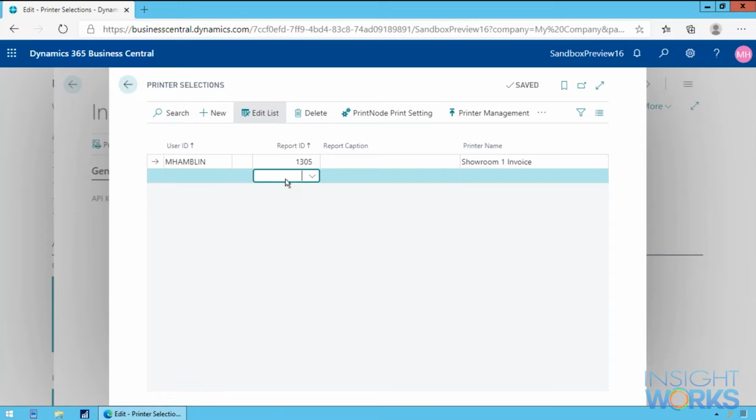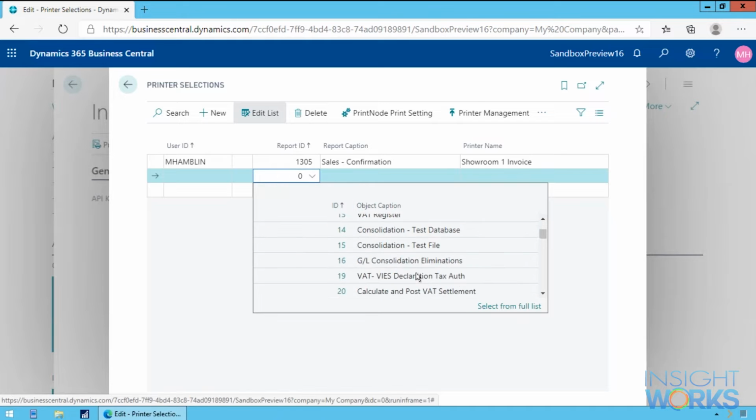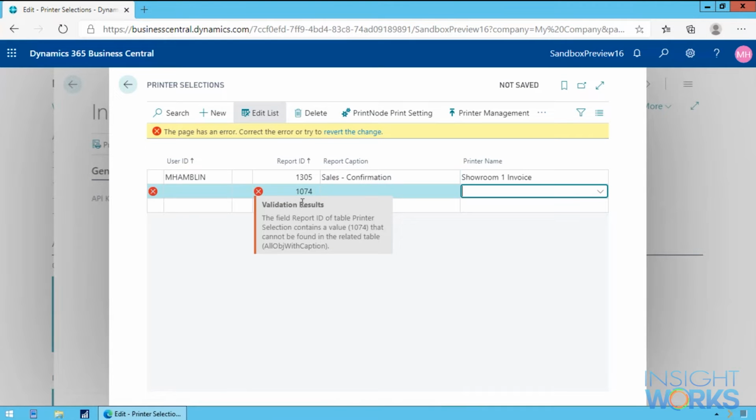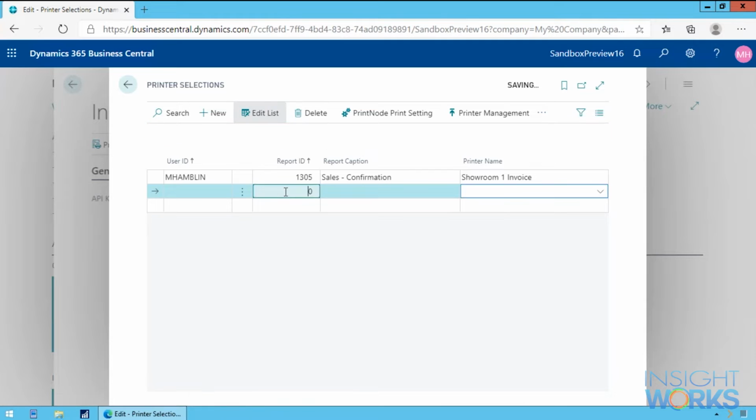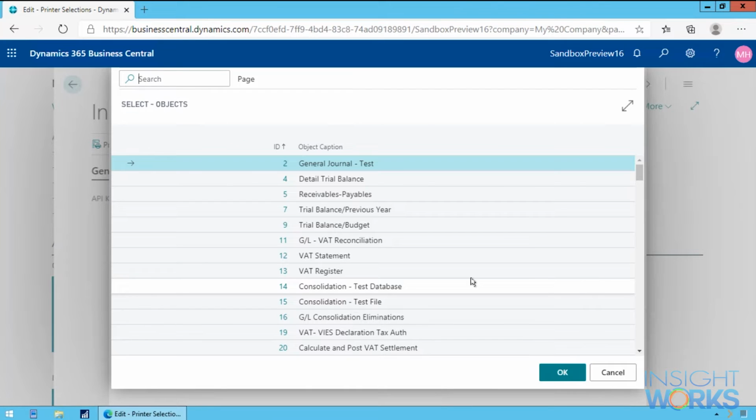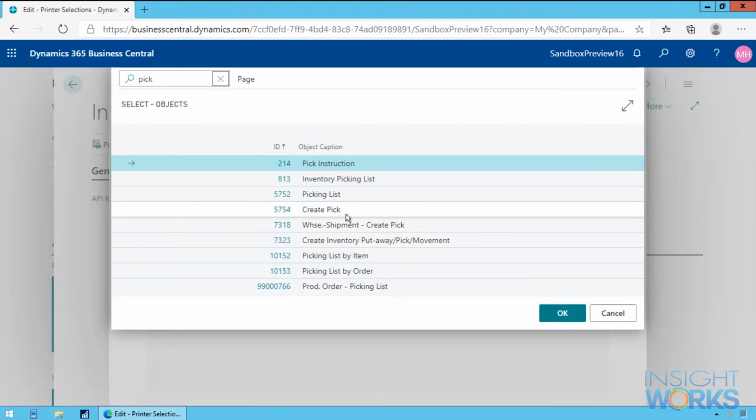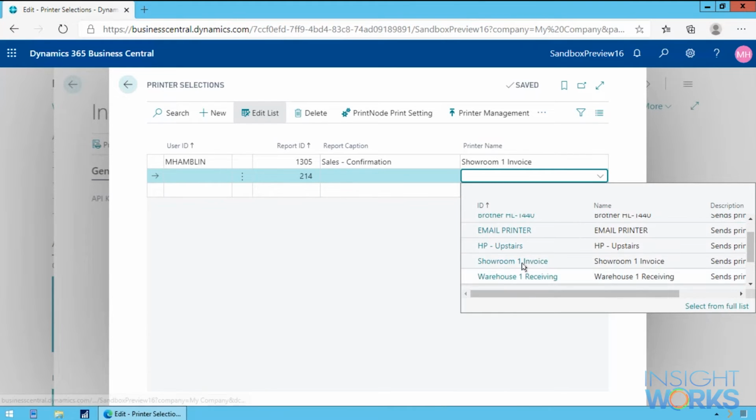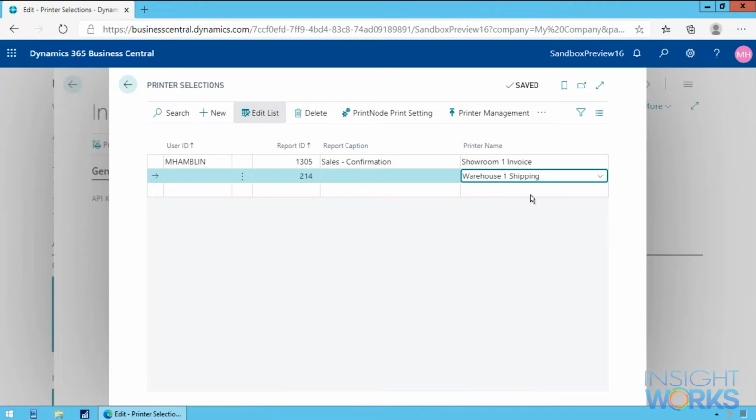And then if I've got maybe a pick report, like a pick ticket that needs to print out, I forget the actual report number, but the general idea is you can choose a report ID that you want to use and specify which printer it goes to. So I'll go into the full list here and do a quick search for the pick ticket. Let's say we're going to do the pick instruction on this particular one. We could do any of these reports. We're going to grab this and say every time I print this, it's going to go out to the warehouse printer, maybe the shipping printer in warehouse one.